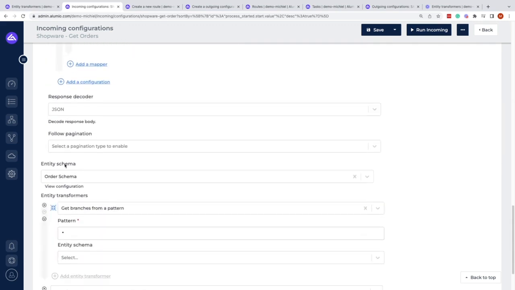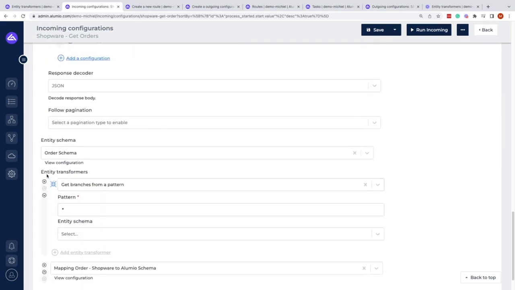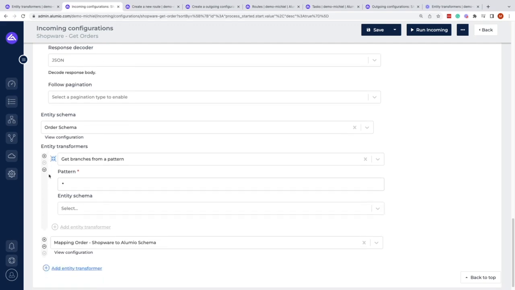Another place where we can place the transformers is on the entity transformer within the incoming configuration, and that is after the data came in on the incoming configuration. So that is where you can do, for example, your get branches from a pattern to split certain things off, to do certain mapping if that's required on this step already, or any kind of other transformations you would like.